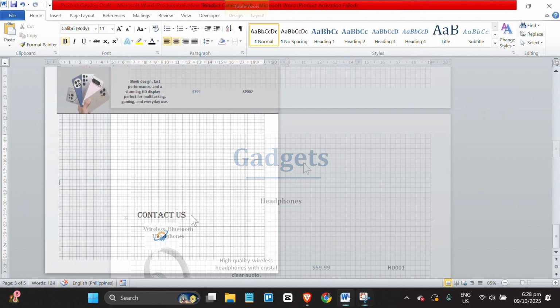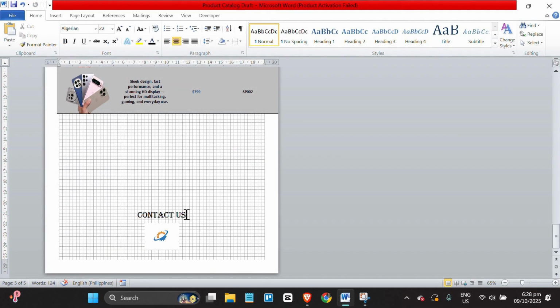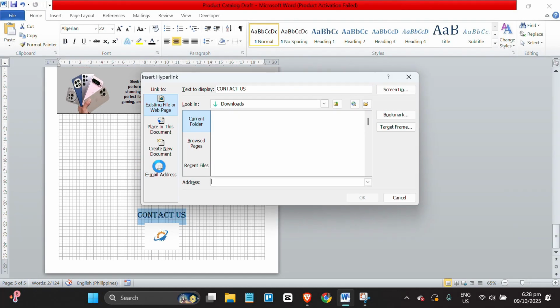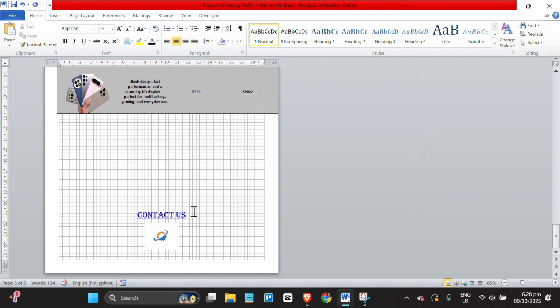You can also add hyperlinks to external websites or email addresses, which is super useful if you want people to contact you or visit your online store. Highlight the text you want to link. Maybe visit our website or email us or contact us. Then press Ctrl plus K. In the address field, type in your full URL or email address. The mailto part is important because it tells the link to open the person's email client with your address already filled in. Once you click OK, that text becomes clickable. In a PDF, it will work perfectly, and in Word, it will open the link in a browser or email app.